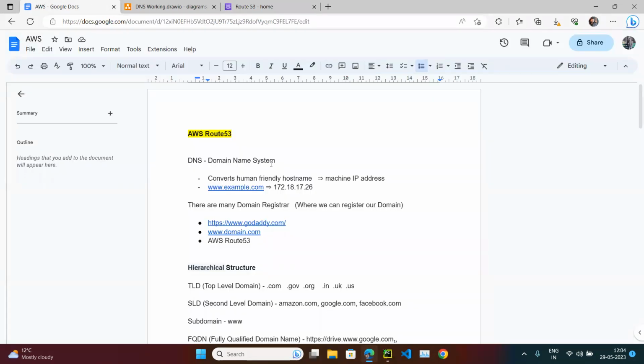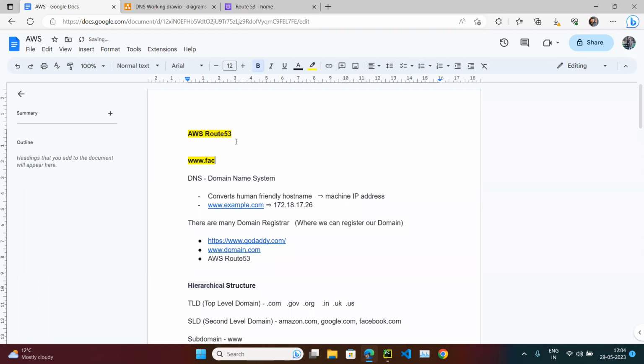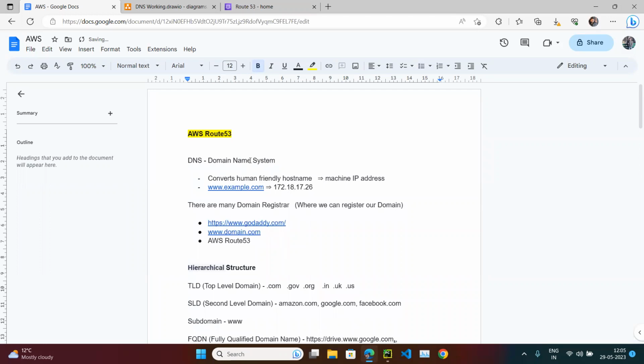DNS is the domain name system. Basically, what it does is convert human-friendly host names to machine IP addresses. As an example, when you visit a website and type www.facebook.com, this is just text. How does your computer know that it has to open facebook.com? Facebook.com is an application running on some EC2 or some container or anywhere. It is hosted on some server, and that server has some IP address. So we need to access that application using the IP address.